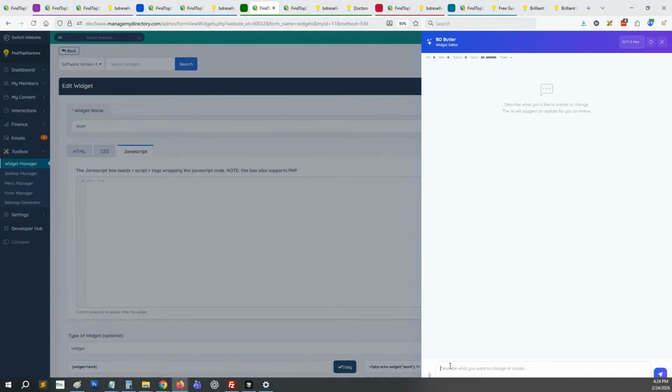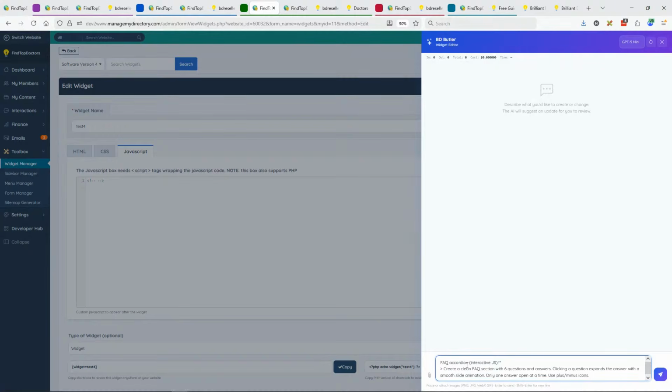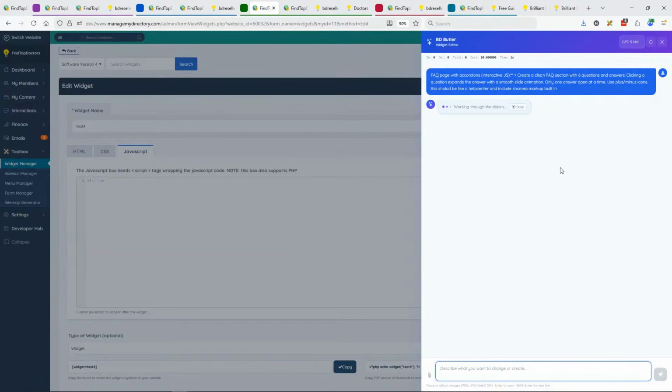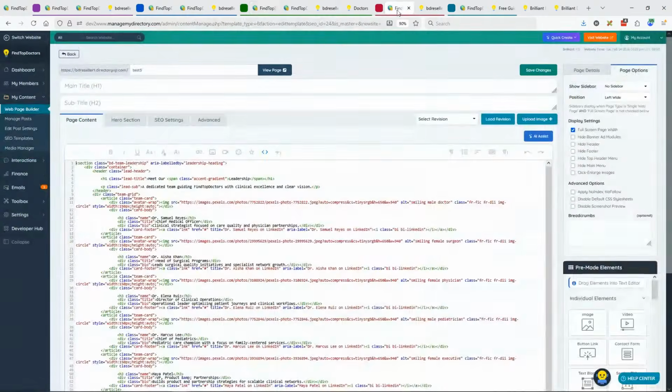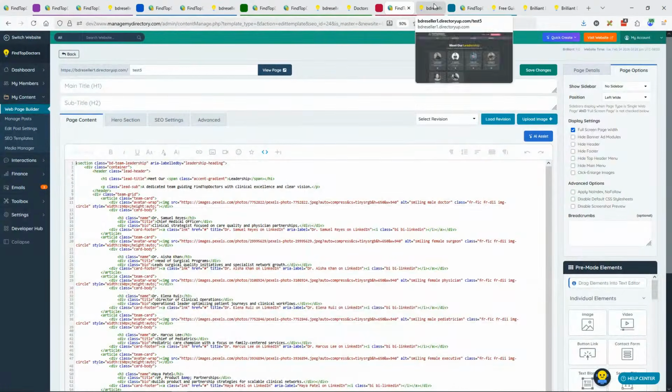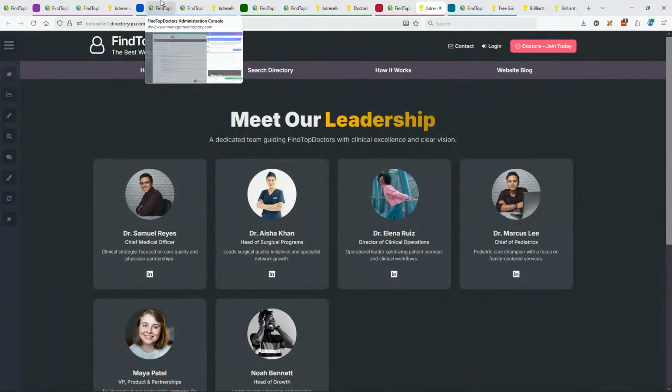All right, so let's see here. Let's paste this FAQ accordion. FAQ page with accordions. Create a clean FAQ section with 6 questions. This should be like a help center and include, I'll just say, schema markup built in. Okay, so let's let this one cook a little bit here. And let's see what we had going on for this one.